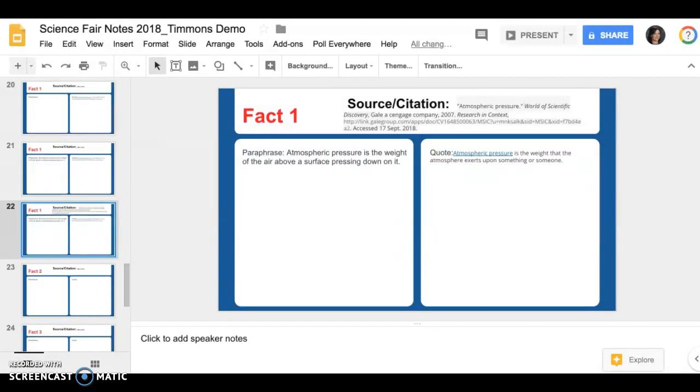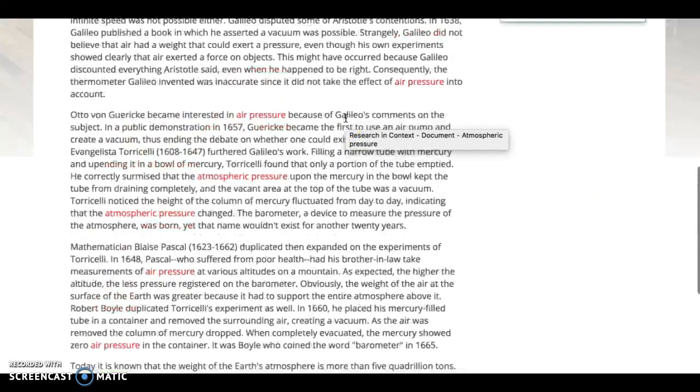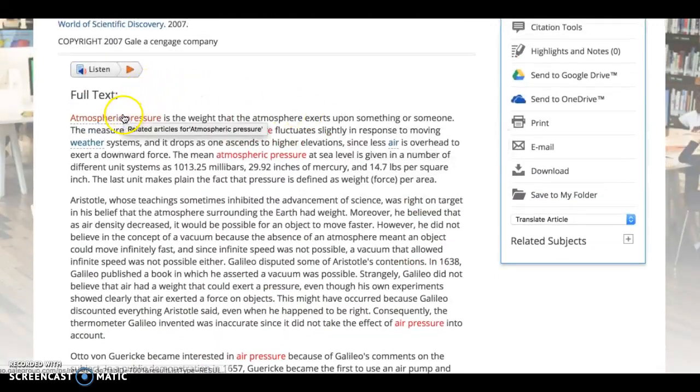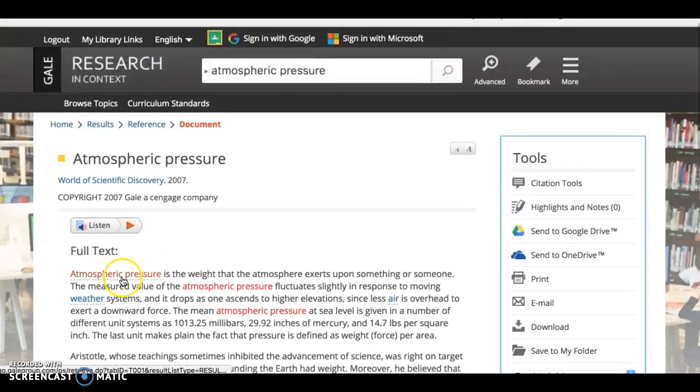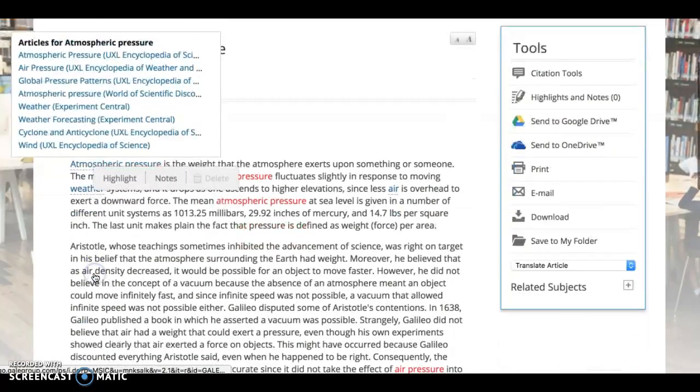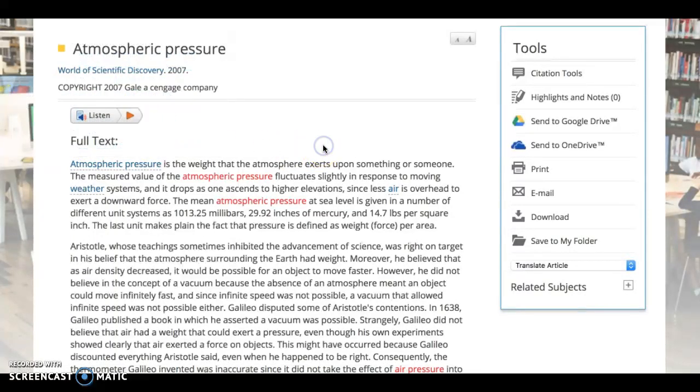Now, one interesting thing about Gale Research is that there are these sort of breadcrumbs here. There are these words that are highlighted in blue, and sometimes those can be really great resources to find more information. So I could go back to atmospheric pressure and look, all of these different resources have popped up. Okay, so don't forget to use that as sort of a tool to find some more information as you're going along.